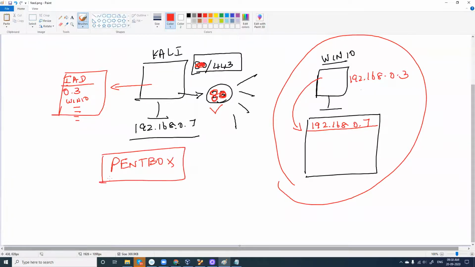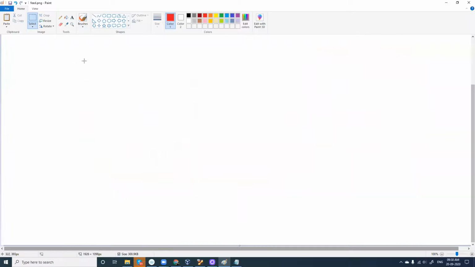PentBox is a tool which we have to install in Kali Linux. I'll show you how to install tools in Kali Linux. Okay, this is our Kali Linux here. If it is Windows, I know what you will do. You'll go to Google, download the tool, and click next, next, next, and it gets installed.